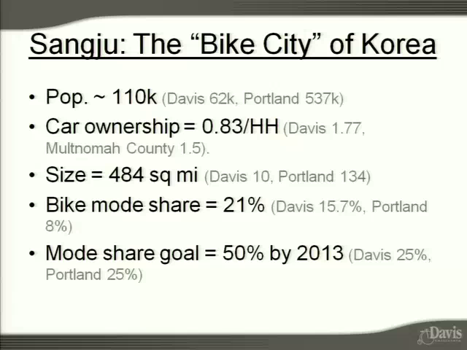Even though it has a really low population, and in the U.S. there's not many places of 110,000 population that are urban feeling, single-family home development like we have in the U.S. is just not something that they have there. Almost everyone lives in apartments, and that'll come up again later. Now, the car ownership.